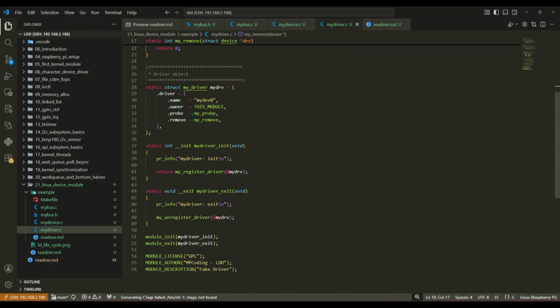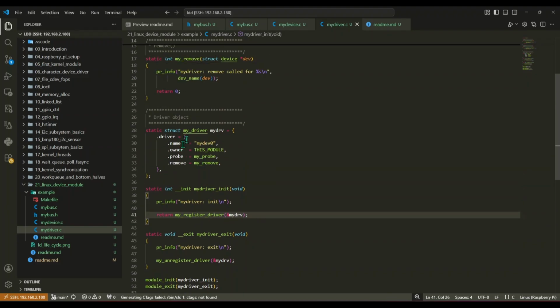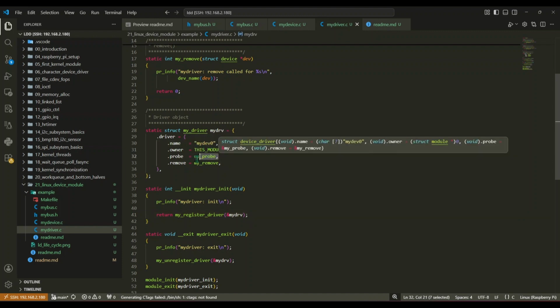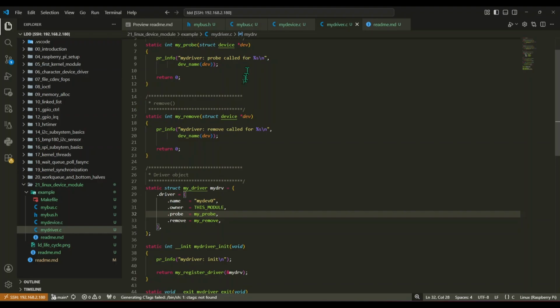In module_init, we call my_register_driver, which registers the driver with our bus. And here's the moment it all comes together. The kernel immediately scans all devices on the bus, calls my_match, finds mydev0, matches it, and calls probe automatically. We do not need to call probe manually. The kernel will do it automatically.